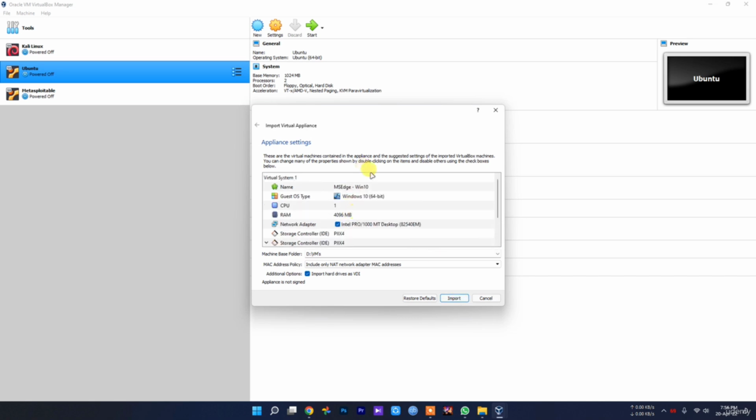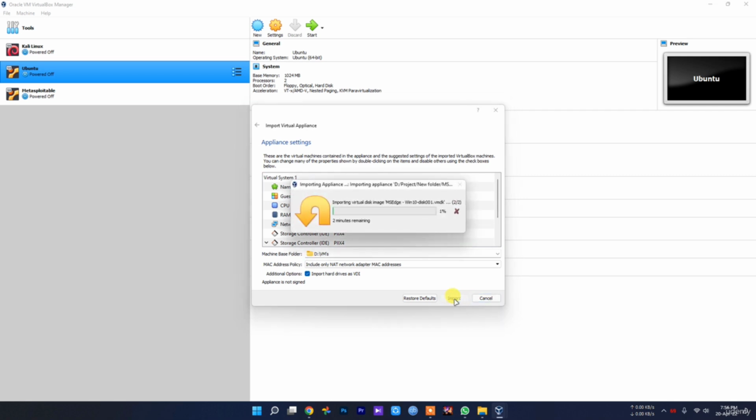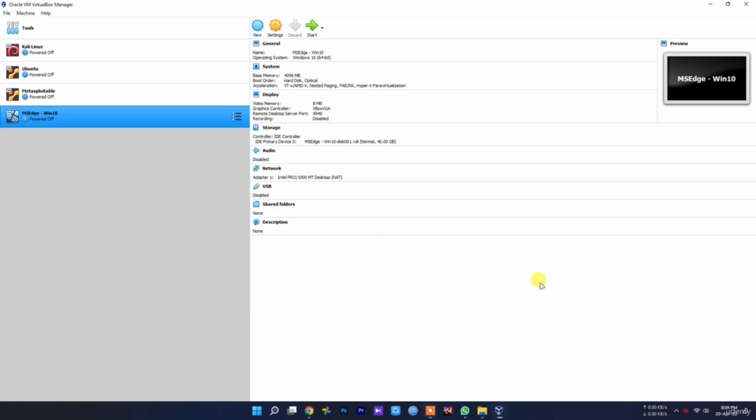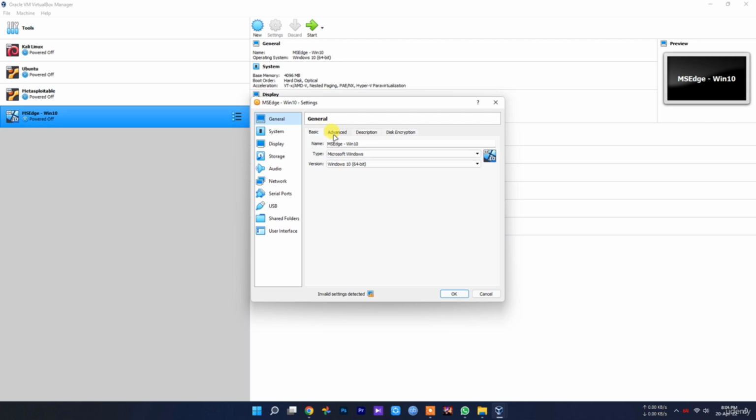Okay, we'll change all of the settings later. So let's first import all of those. And it will take some time, so let me pause and show you when this is done. So as you can see, it fully installed. So let me just change all of those settings.